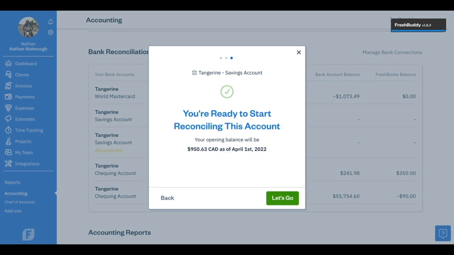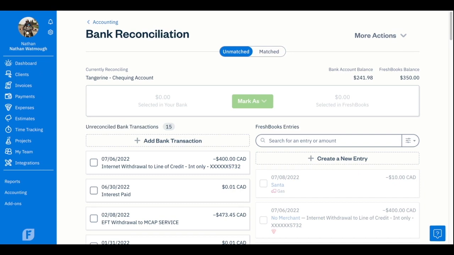I'll hit continue, and now I'm ready to reconcile this account. Before we start reconciling, we can always change the opening balance and the opening balance start date that we just set by going to More Actions and Reset Opening Balance. So if you want to change the start date or the balance that you entered, you can just go to Reset Opening Balance here. So now that I have my opening balance set, I'm able to go in and start reconciling.